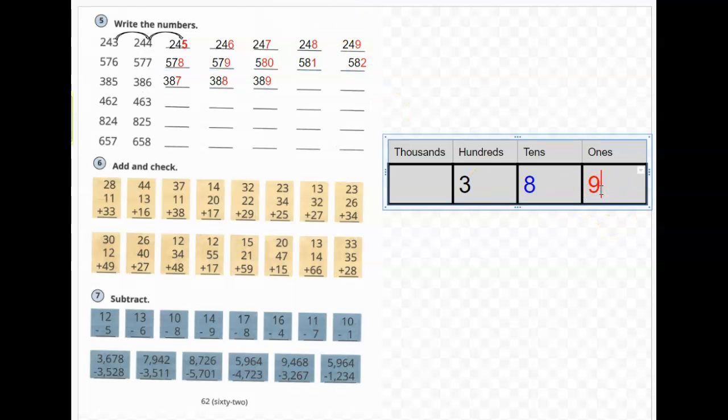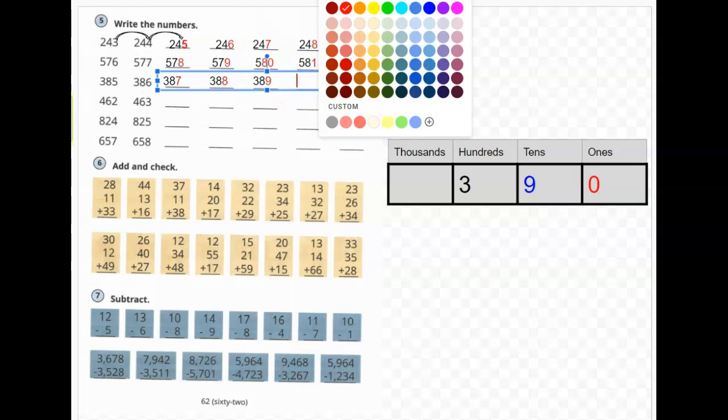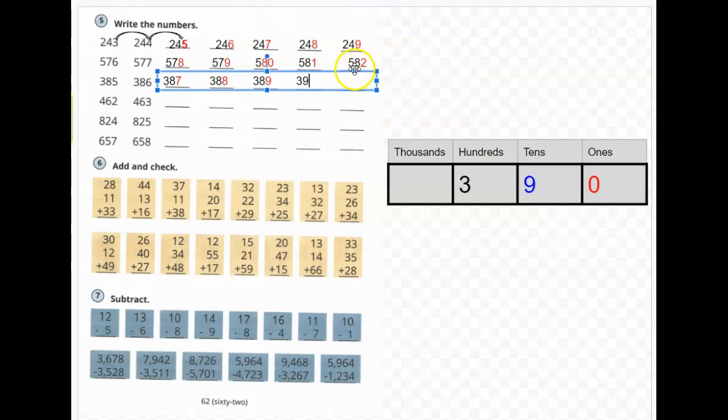Okay, now I got to add 1 to this 9. Well, that makes my 10, right? And I can only write a 0 here, so I have to add 1 here. That's carrying over. And that becomes the 9. So that's where I get 390. And if I add 1 to it, then I get 391. Okay, so you go ahead and finish these last 3 problems, and then come back when you're ready to do number 6 with me.